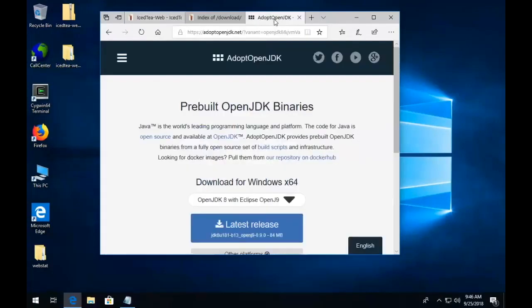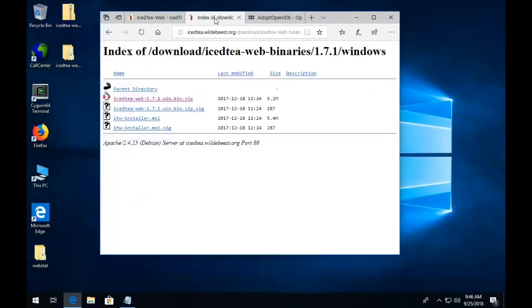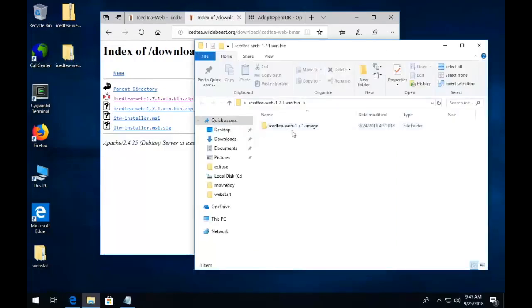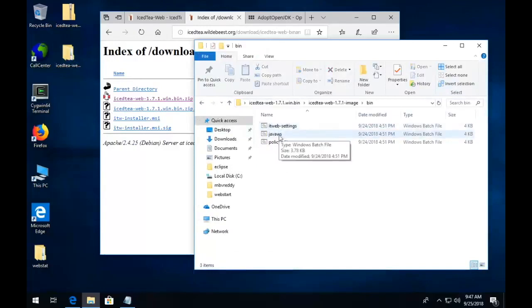You can download your AdoptOpenJDK build from this particular link. The pre-built binaries for IcedTea-Web for the Windows platform are available at this link. I go in here and download the zip file, which I already have here. I unzip it and I have my web start implementation under this. This Java WS bin is all you need to run your web start applications.